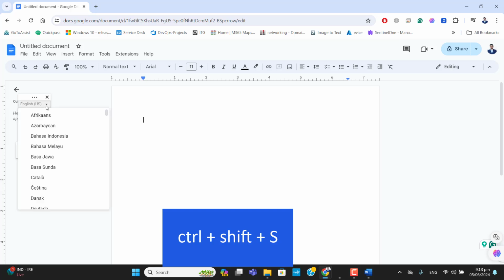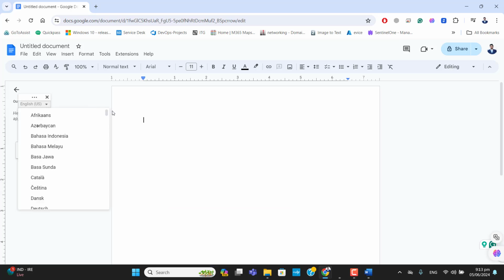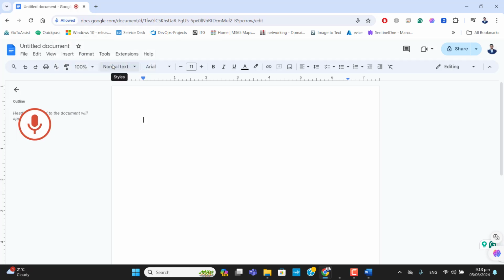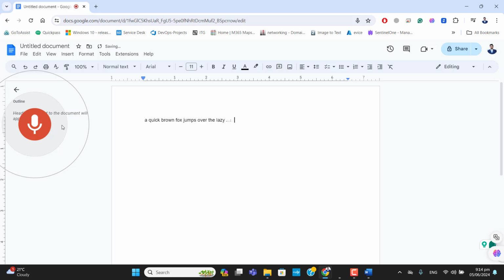In Google Docs, you also have different languages here. So let's click to speak something. Let's allow access to the microphone. A quick brown fox jumps over the lazy dog.